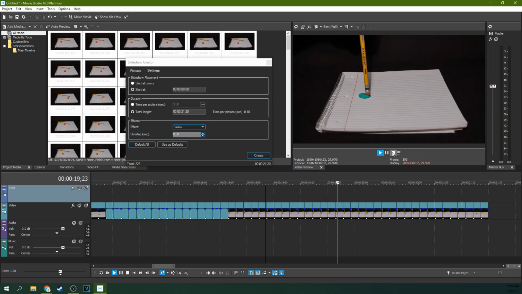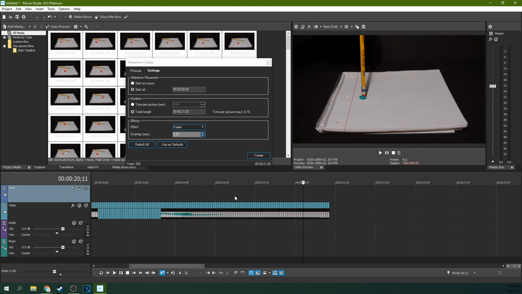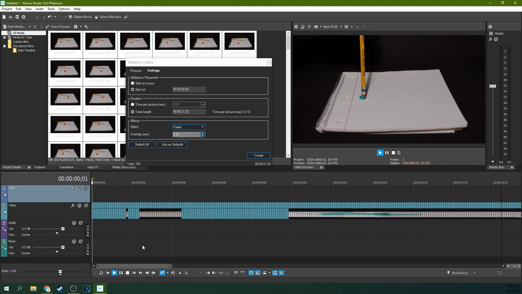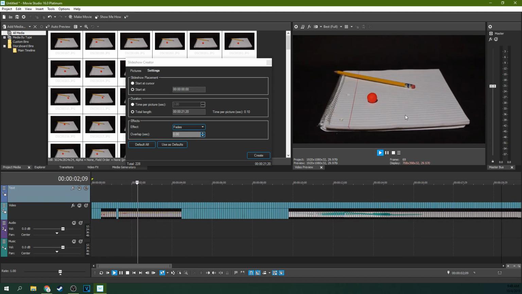See, look at that. Now it's the right size. And it just shows your pictures in sequence. It's like a flip book. It's really simple. And you can be done if you want to.